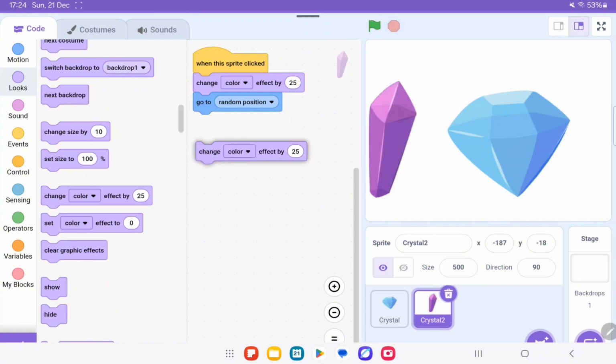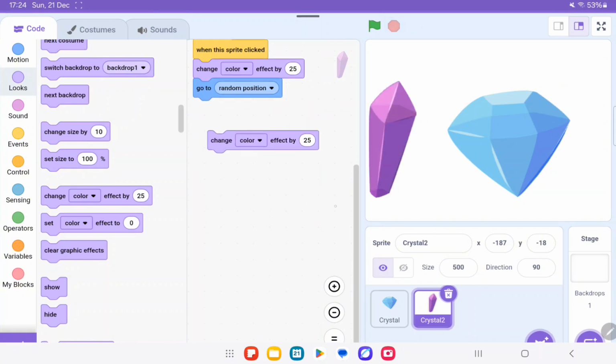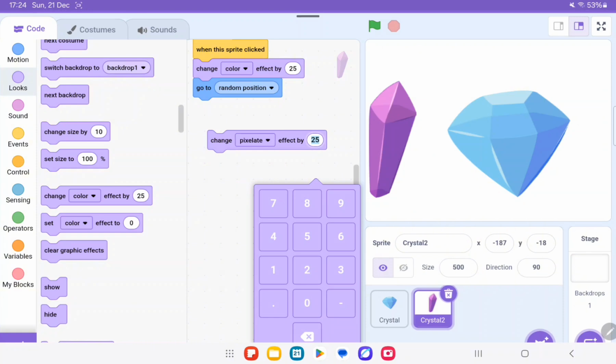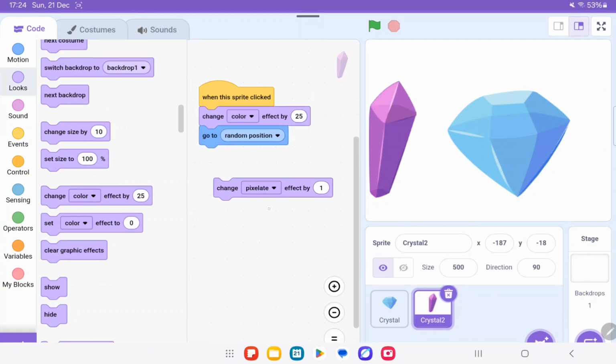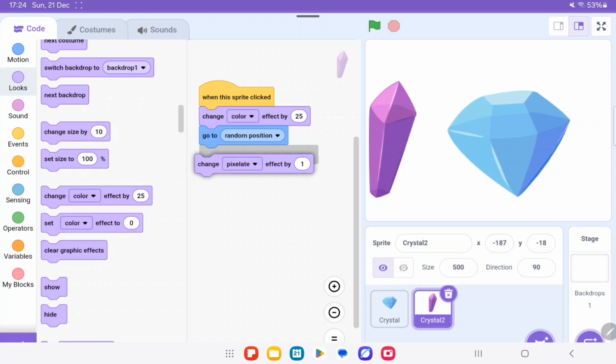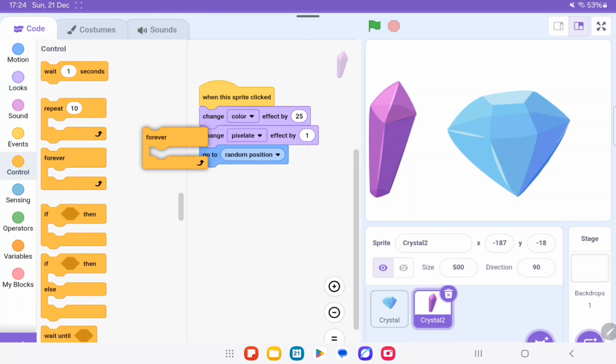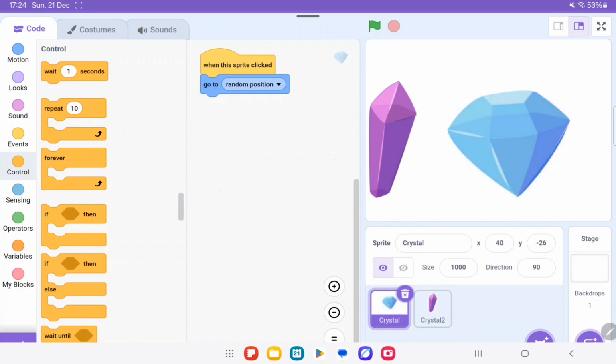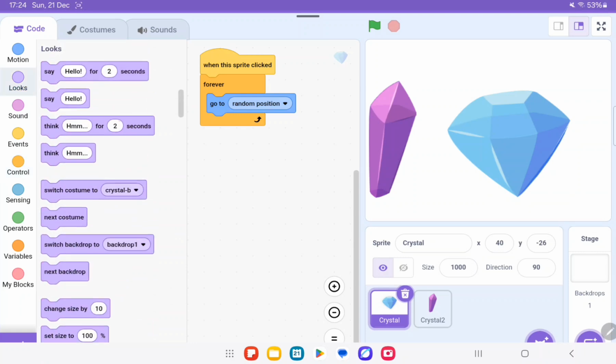Well, that didn't seem to work well, so let's just restart that. Put that for pixelate, and add it by one, or just whichever one you want, but I just don't want it to be too much. So we're going to add the forever block in between. Same for the second sprite.